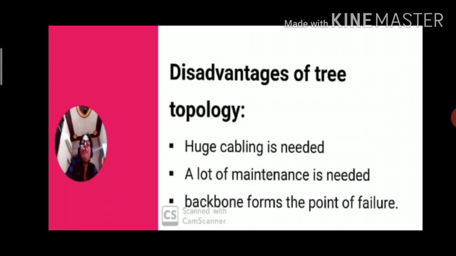What are the disadvantages of this topology? We'll see huge cabling is needed. You can see if we need more wiring, it will be expensive. Obviously, a lot of maintenance is needed. Suppose one branch computer fails, then we will have to do repairing for that.